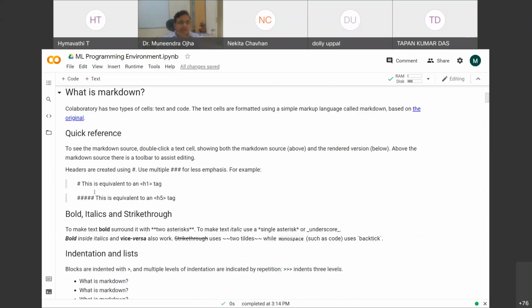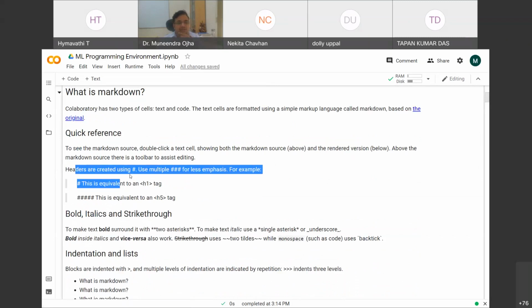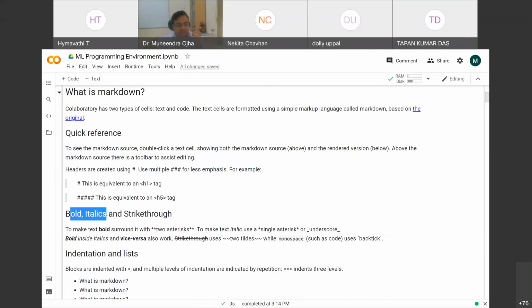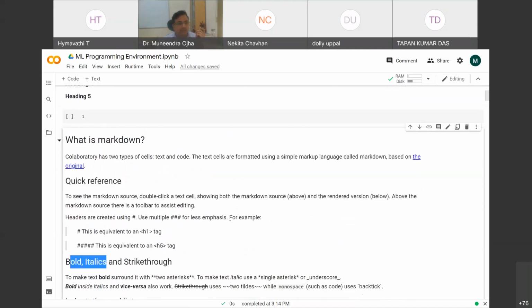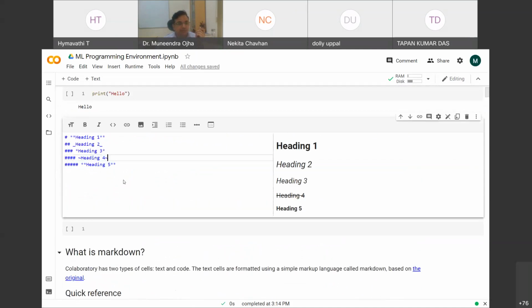So now, as I told you, headers are created using hash. You can use multiple hashes for less emphasis. For example, this. To do bold, italic, and strike through, I've already told you to make bold, surround it with two asterisks. To make italic, surround it with single asterisk or underscore. To do strike through, you surround it with tilde, surrounding it using two tildes. I think I did the same with single tilde only.